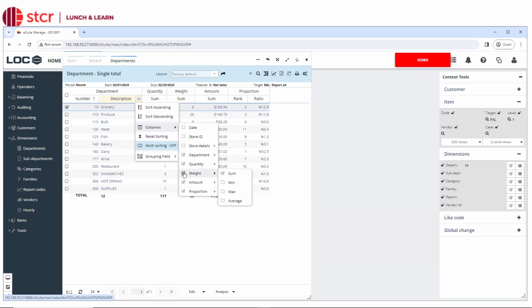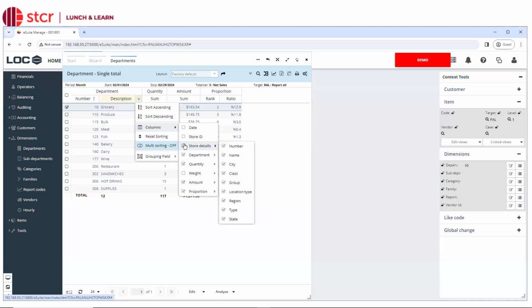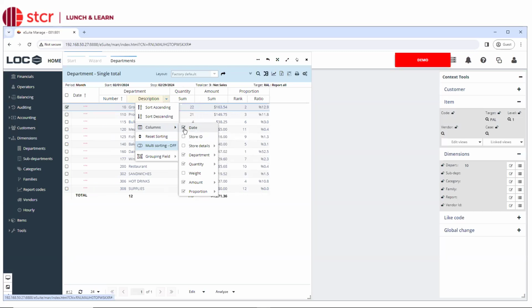I don't sell anything weighable. I don't need to see my weight sold. You can go ahead and get rid of that. If you're in a multi-store environment, maybe you want to see the store details. You can go ahead and add that in here. You can also, if you're doing this by date and you want to have more specific dates in here, I'm running it on a month, so it'll come up blank for right now. But if you're running this month by day and you want each day listed in there, you can add that or subtract that out of there.